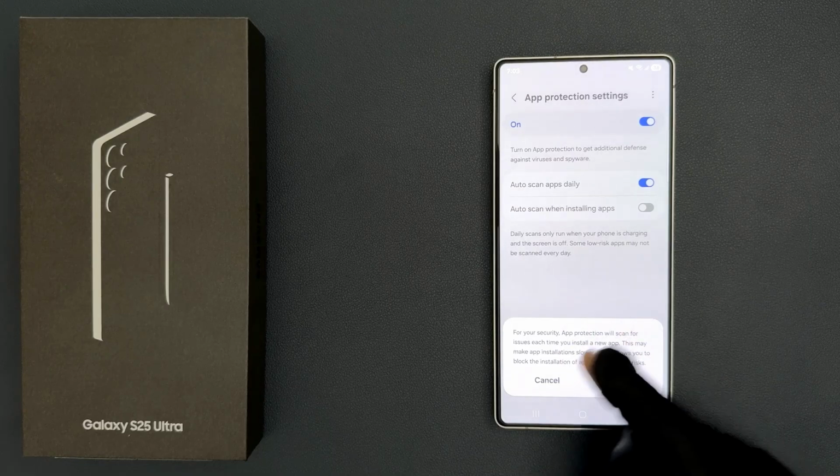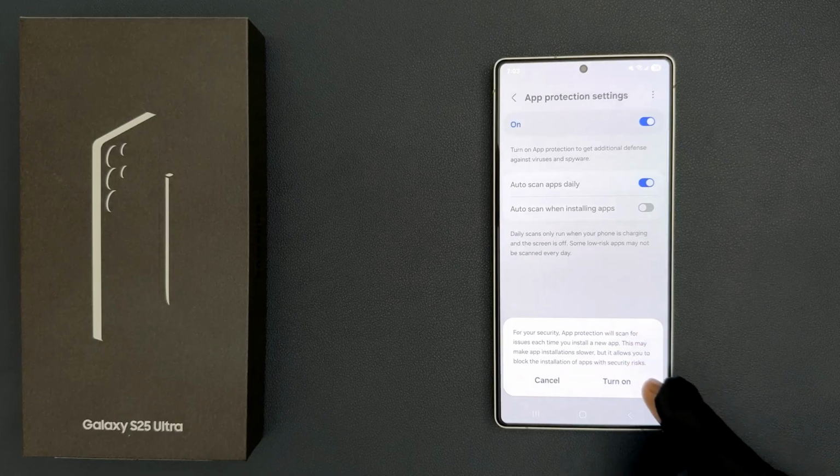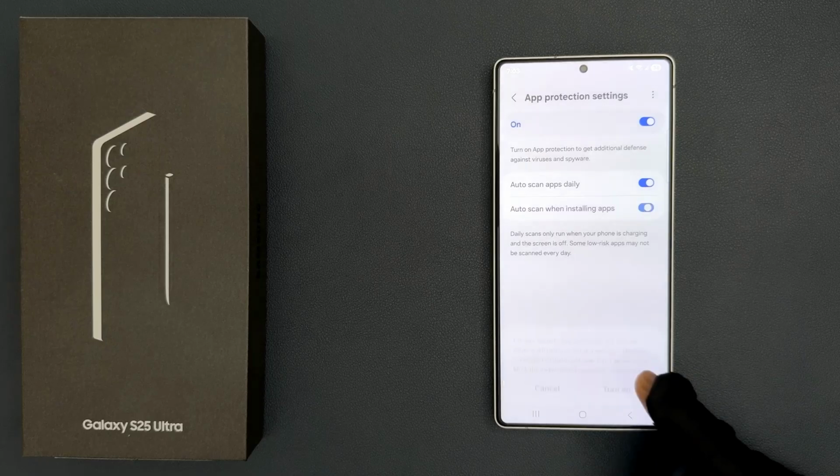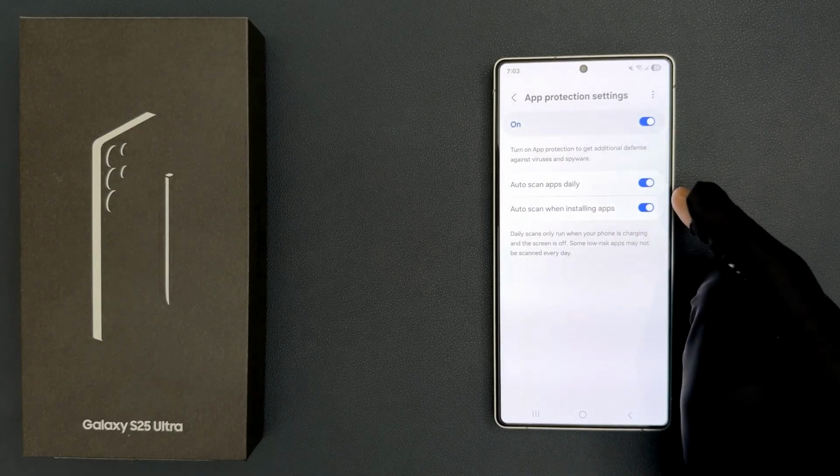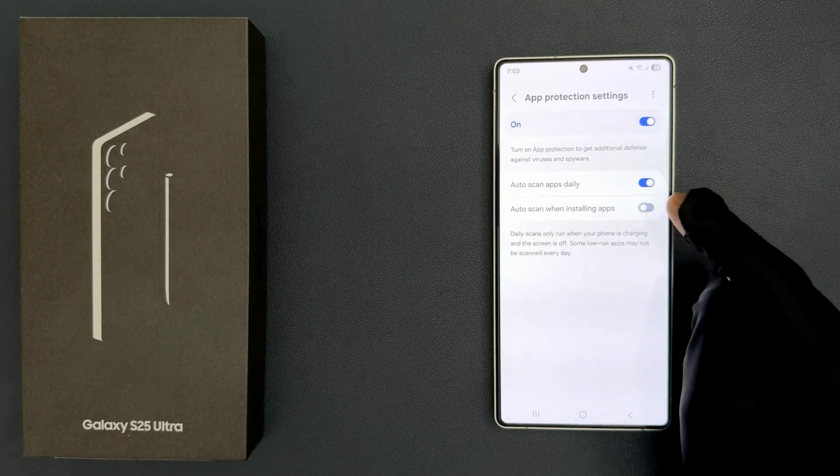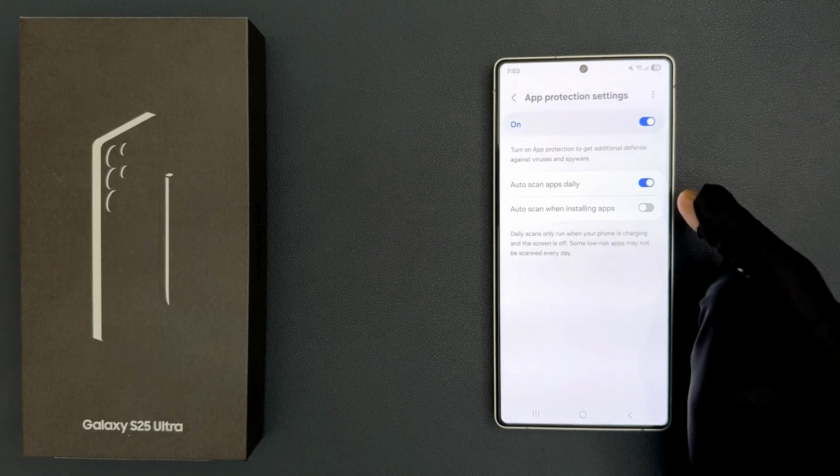So just read this message, and if you agree, only then tap on this turn on button. So I agree to this, so let me tap on it and you can see it's now turned on. Or you can tap on it to turn it off. So select the option that you want.